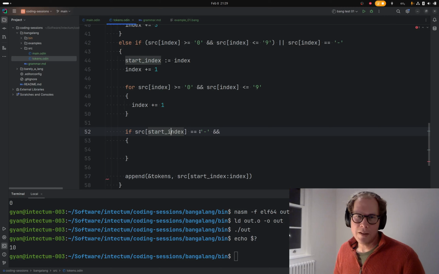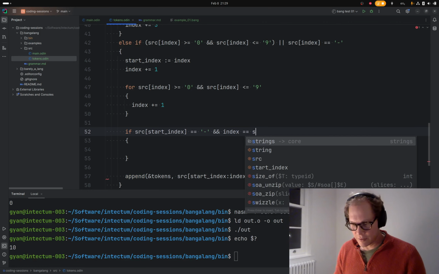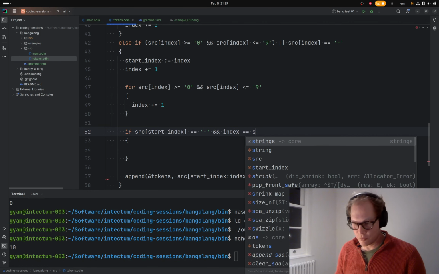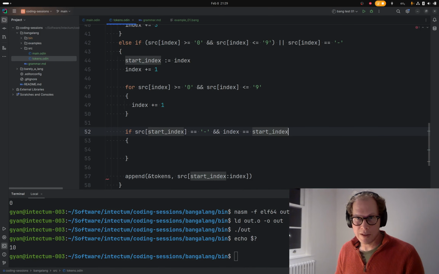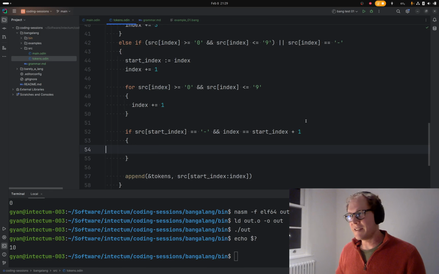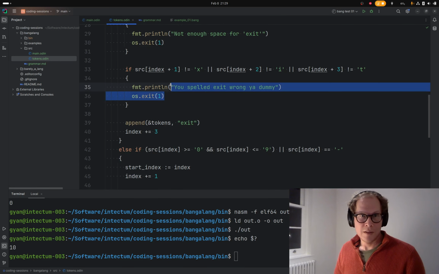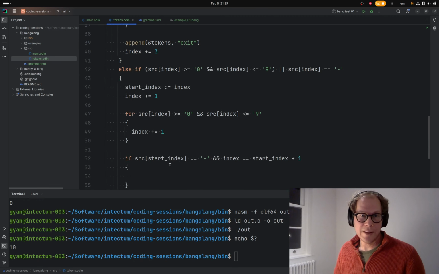If we found a negative sign at the start and index equals start index +1, that means we didn't find any valid characters after the minus sign, then that's invalid.